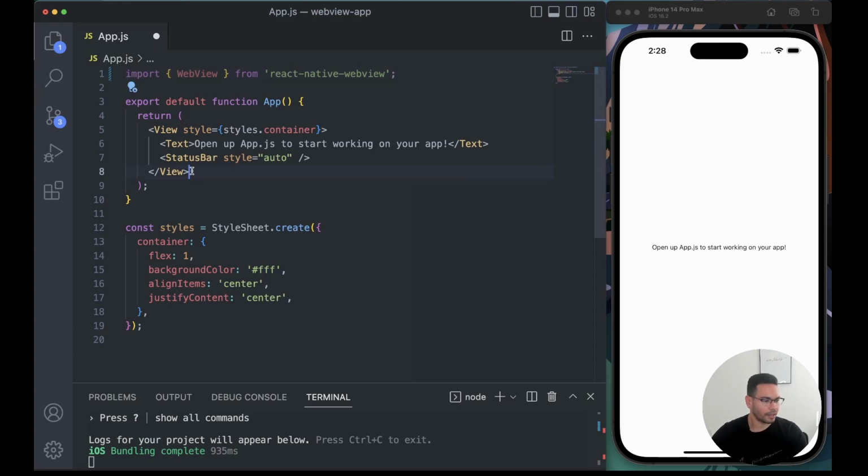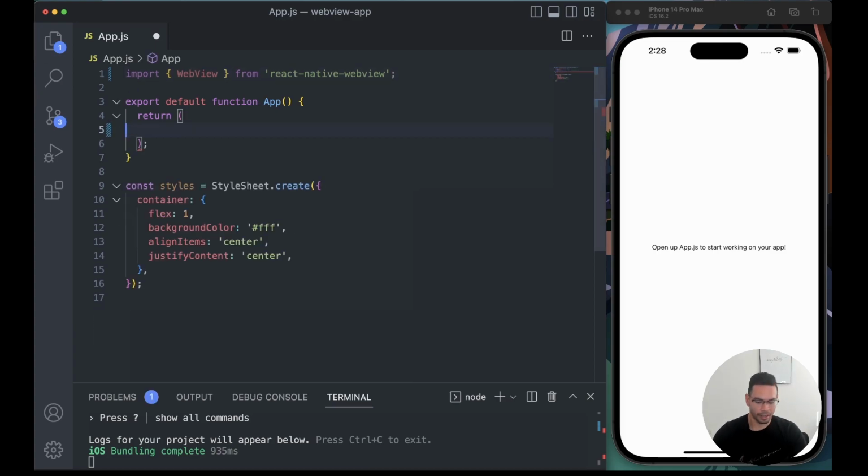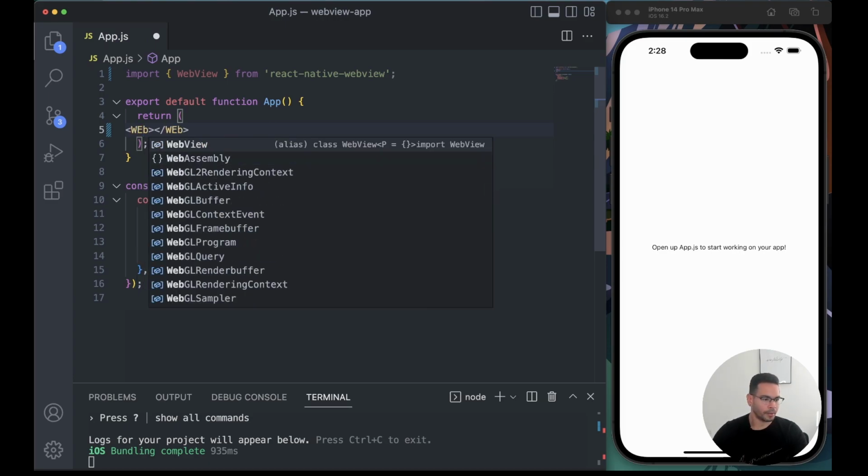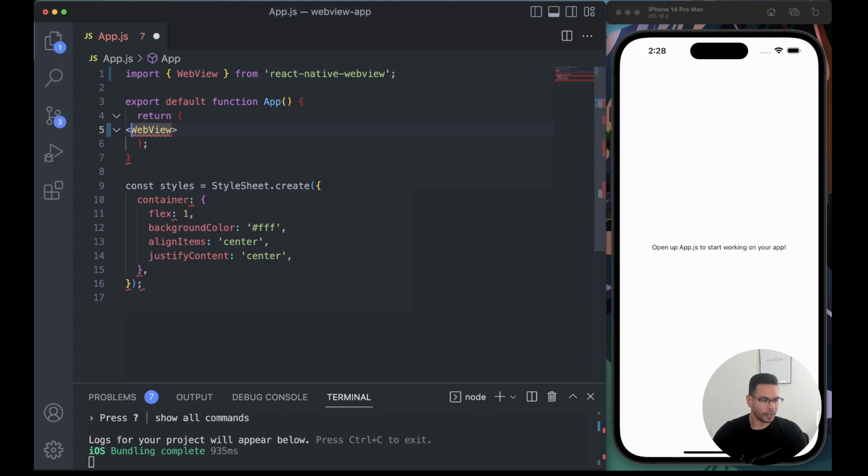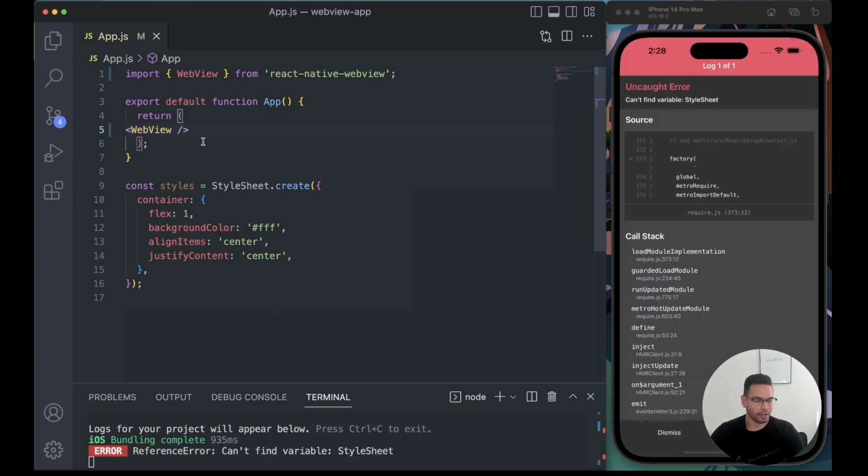Now that WebView is imported from the library, then we can invoke that component here, calling WebView. And we'll pass some properties. In our case, we want to just render a web page in our application that looks and feels like it's coming from our application itself. In our case, we'll add a source object, and within that object, we'll pass in a URI.